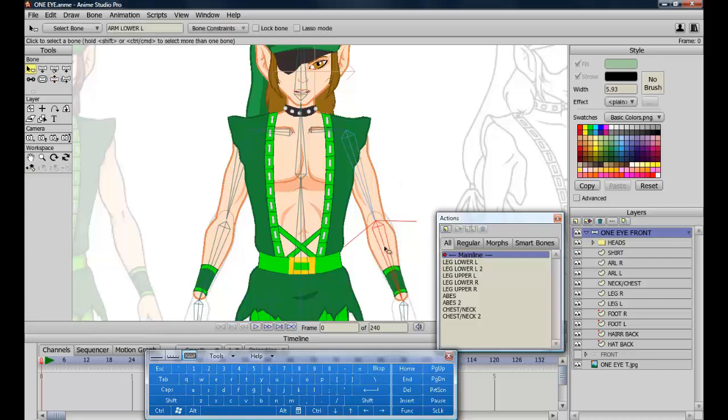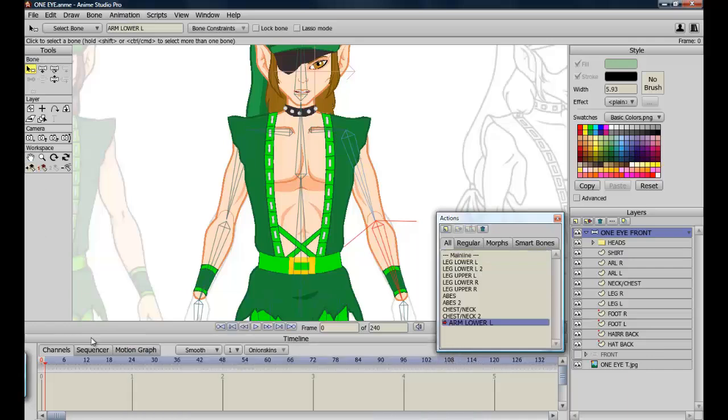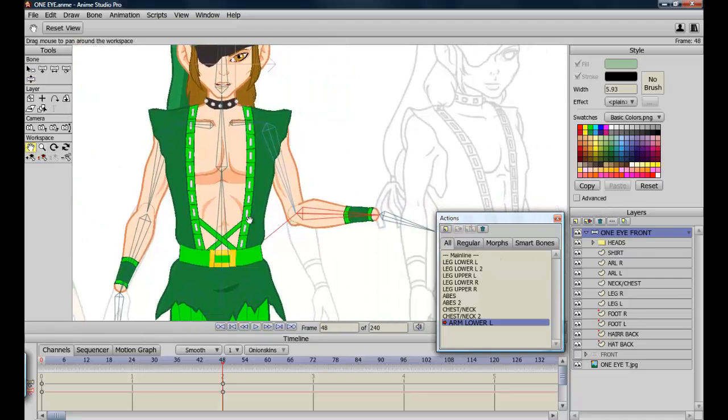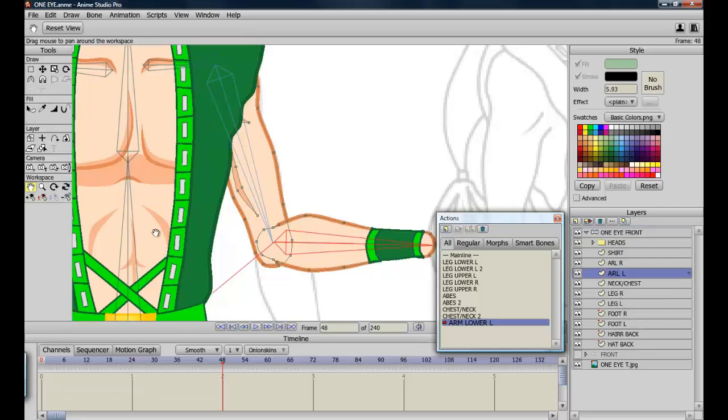Now, choosing the arm left lower, I'm going to come over, move that out of the way. I'm going to choose add an action, bring it out to the 48 frame, 2-second mark, move it to its most extreme position, and then let's adjust the points and add line widths back where they need to be added back to. And that is the arm left.